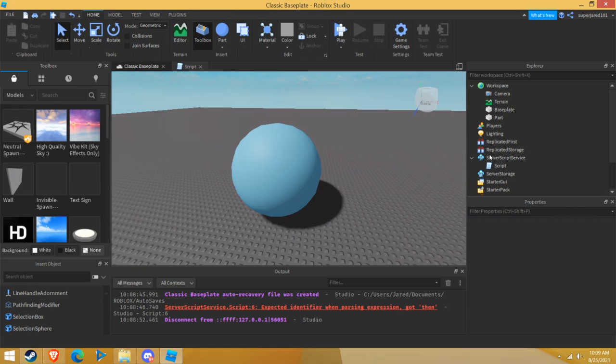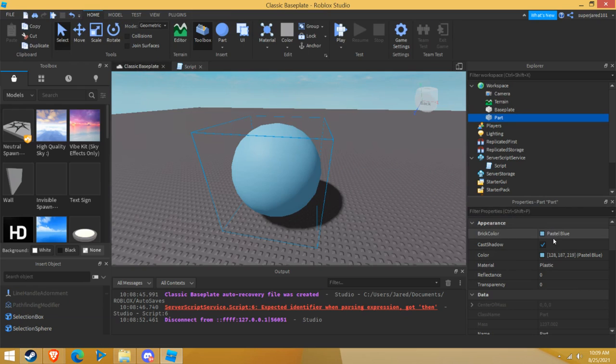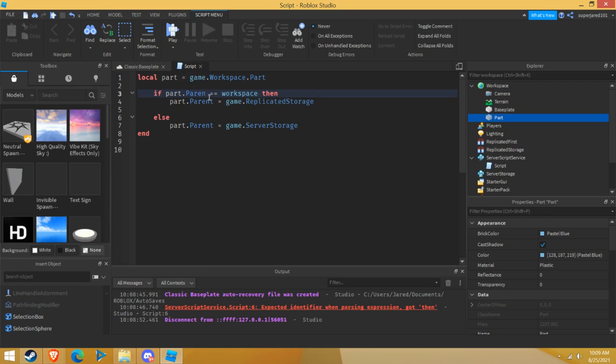Okay, so what if we, okay, so we can make it workspace, but we could go into the properties. Let's see what properties the part has. Brick color is pastel blue. So, let's move it. Part.BrickColor equals, let's not make it pastel blue. Let's make it a baby blue. Actually, I don't think that would work.